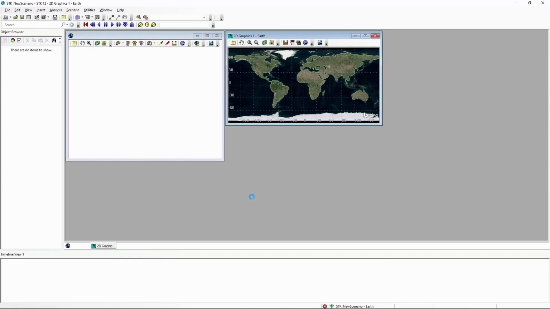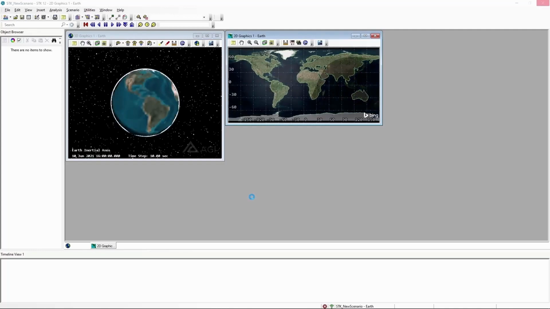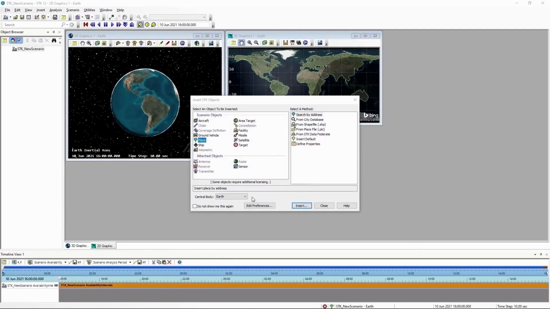Now, one of the things you need to remember when you're using STK is you need to make sure you save your scenario in a unique folder. And if you're doing anything heavy duty calculation wise, it's usually a good idea to save before you do it. All computers are different, but there's nothing worse than doing a lot of work in STK and not saving, and then having something happen to your scenario.